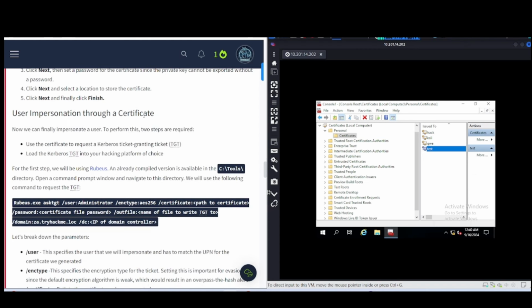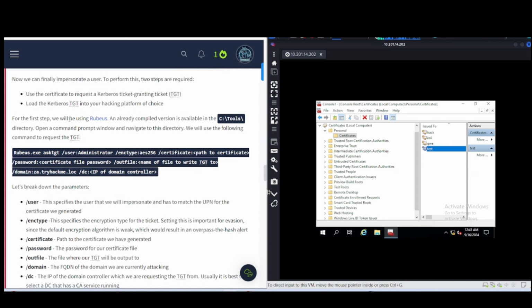User impersonation through a certificate. Now we can finally impersonate a user. To perform this, two steps are required. Use the certificate to request a Kerberos ticket granting ticket. Load the Kerberos TGT into the hacking platform of choice. For the first step, we will be using Rubeus. An already compiled version is available in the Tools directory. Open a command prompt window and navigate to this directory. We will use the following.